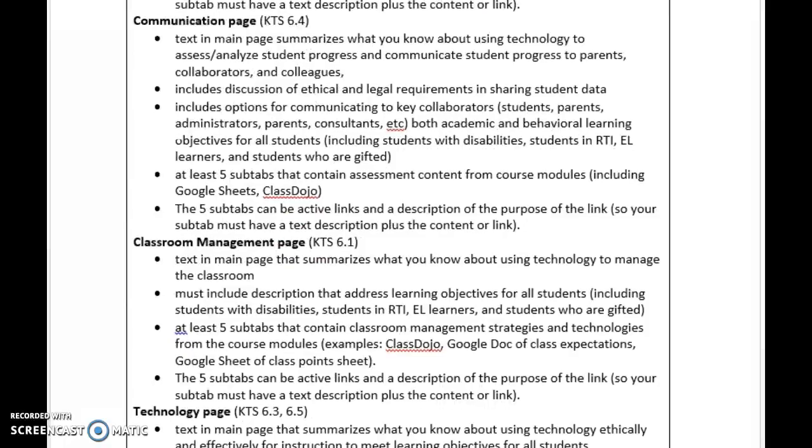Then you're going to have a communication page, and in this communication page you're going to have a main page that summarizes what you know about using technology to assess and analyze student progress and communicate student progress to parents, collaborators, and colleagues. It needs to include discussion of ethical and legal requirements and sharing student data. It needs to include options for communicating to key collaborators such as students, parents, administrators, and consultants. Both academic and behavioral learning objectives for all students. And then it also needs to have the 5 subtabs with the description.